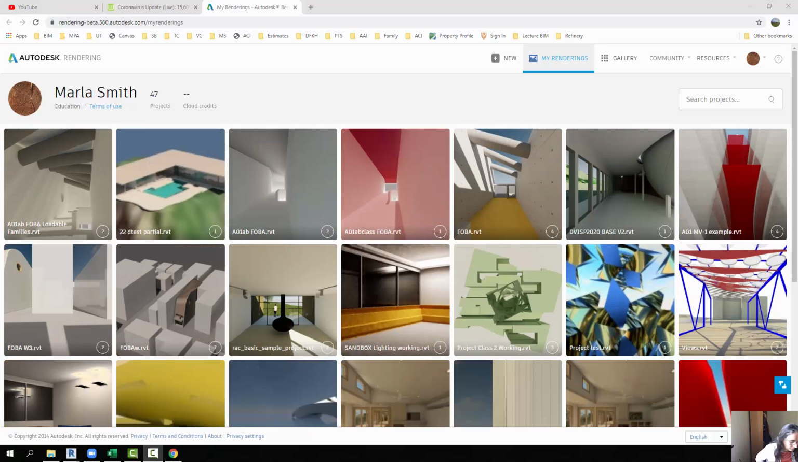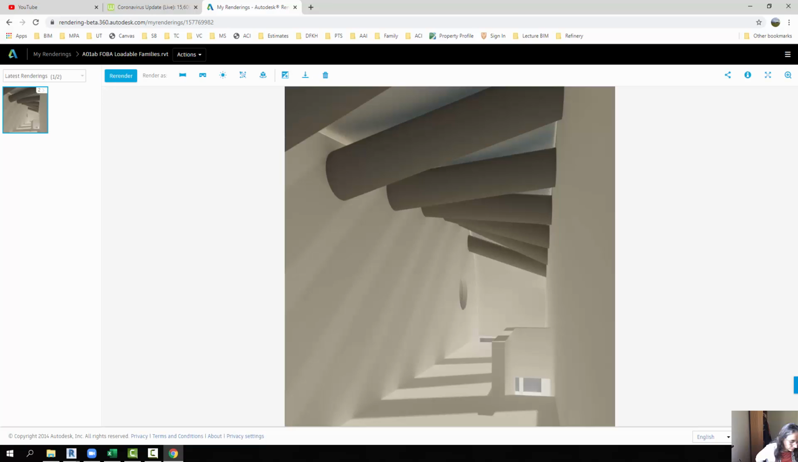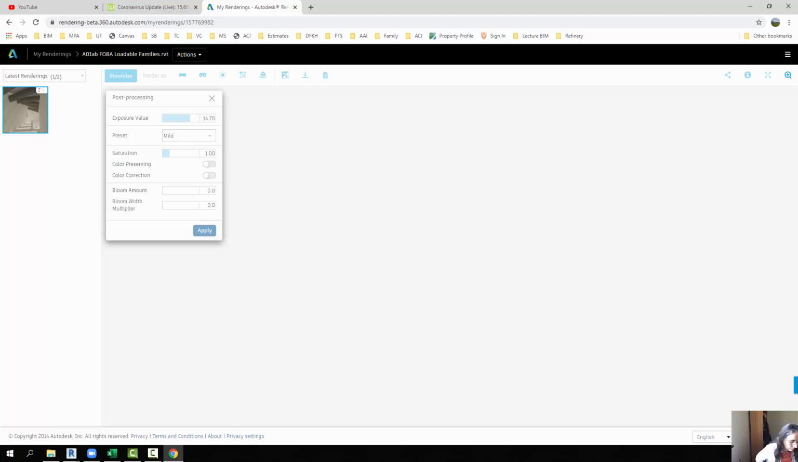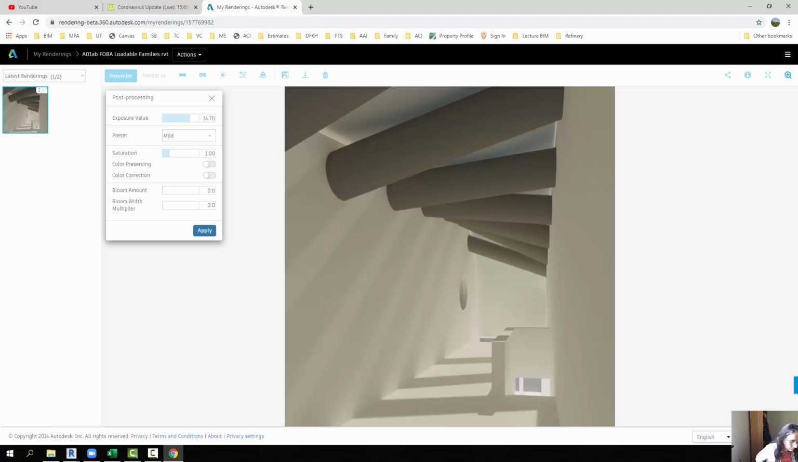I'll just pause. Okay, so the render is done, so let's take a look at it. If I go to view project, there's the render. So you can actually download this. You can also do some post-processing on it. So if you wanted to, you know, mess with the saturation, there's the exposure, so you can lighten it or darken it. So you can come in and adjust different things on the post-processing.